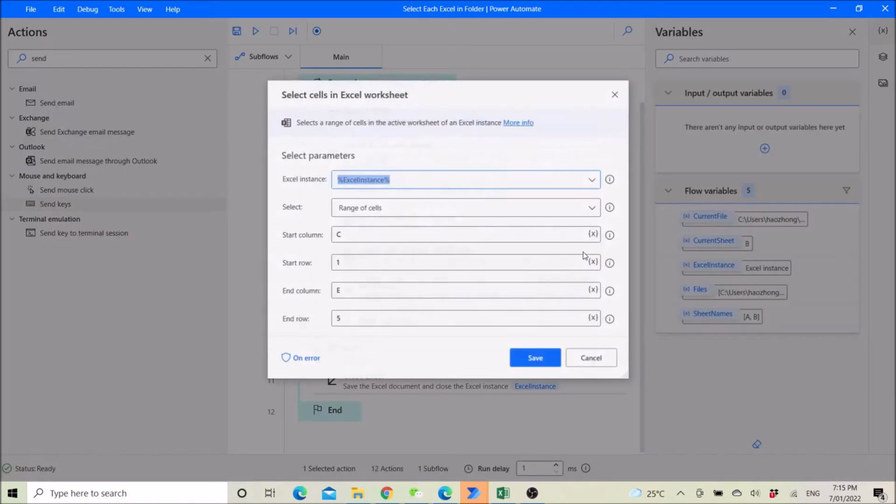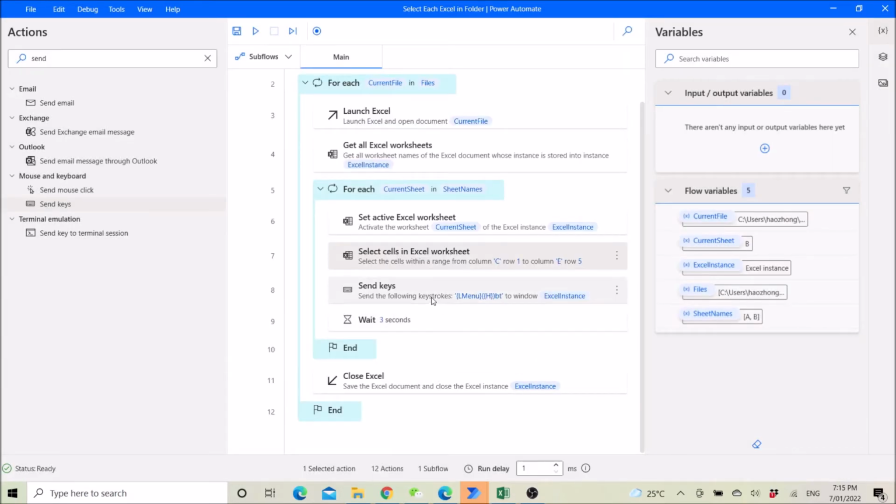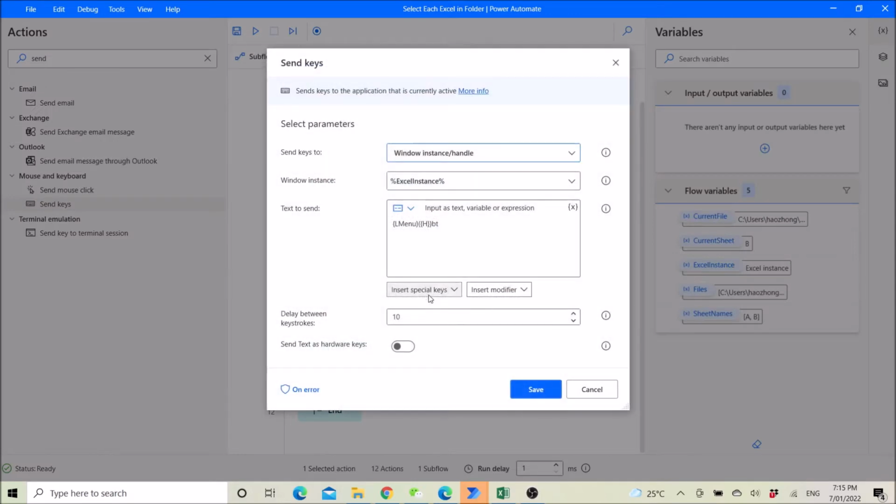Then select cells in Excel worksheet. So Excel instance will be Excel instance. Select range of cells. So start column C, start row 1, end column E, end row 5. This one you can edit. And then you can send keys.